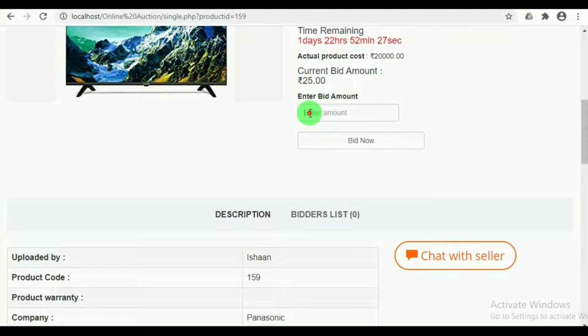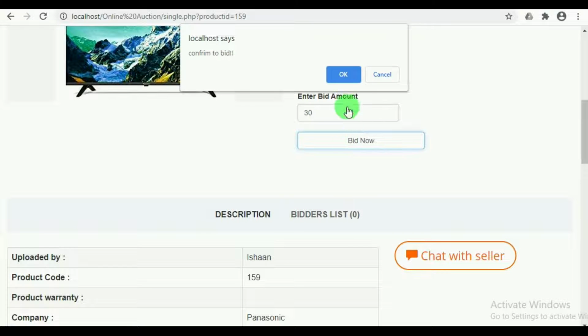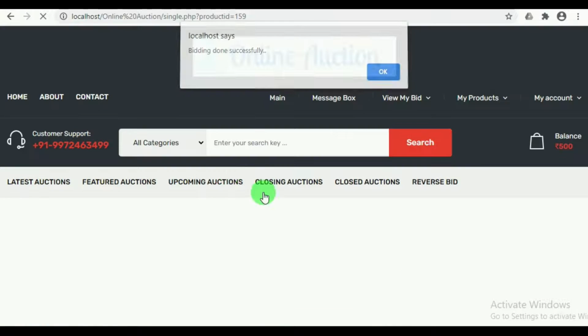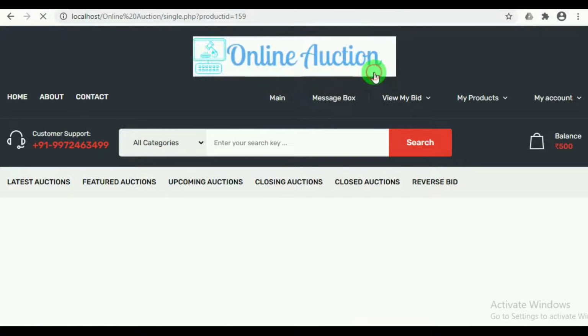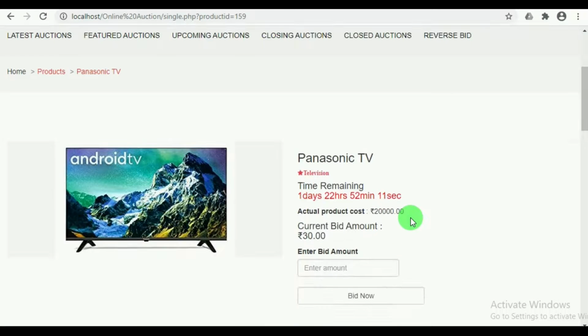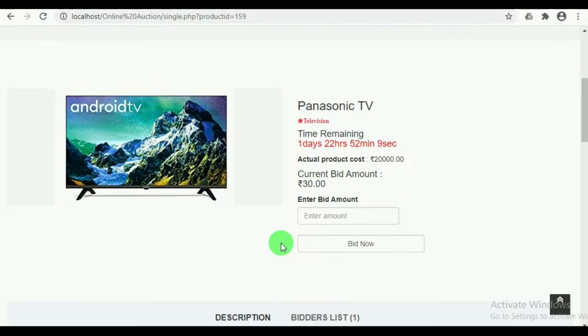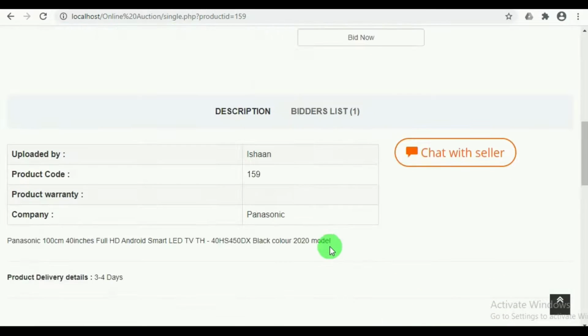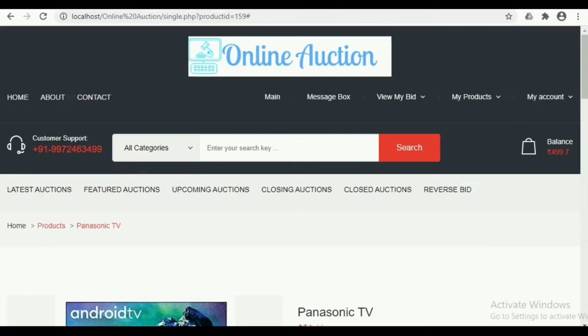We can see the current bid amount and the bid amount the customer is going to enter. The customer can enter the bid amount, and on clicking on bid now, the amount will be debited from his account, and that is 10% of the amount will be debited.